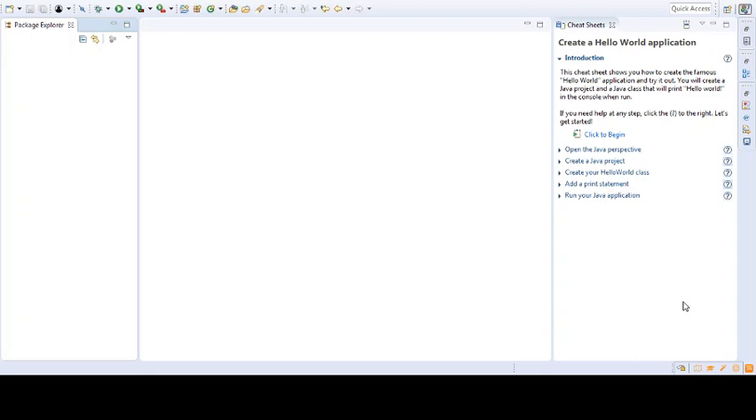Greetings. Today we will be coding an equilateral triangle pattern using Java and Eclipse IDE. I'm hoping you have Java and Eclipse installed in your system. So let's just create a new Java project.